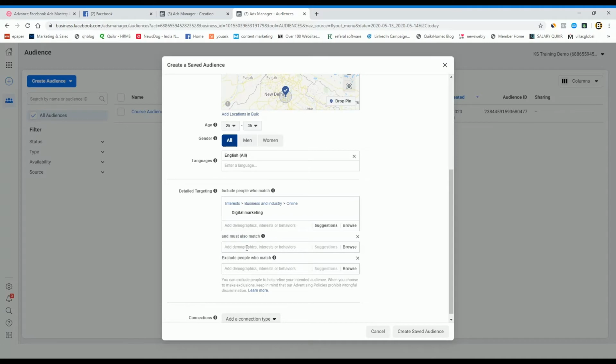So I add buyers. Buyers means those who are away from their home, those who shifted to particular areas within one year. So I can narrow down the audience also.